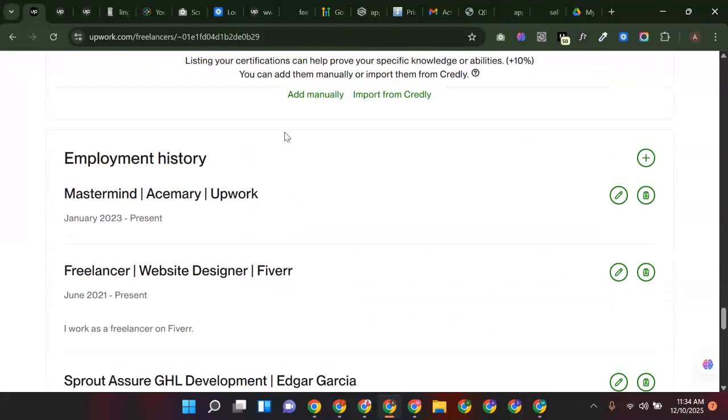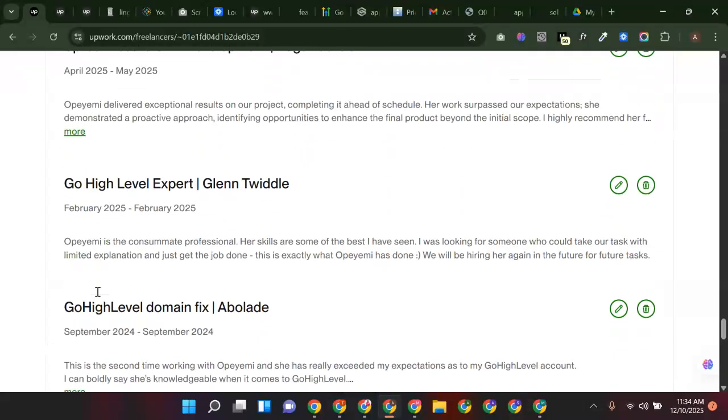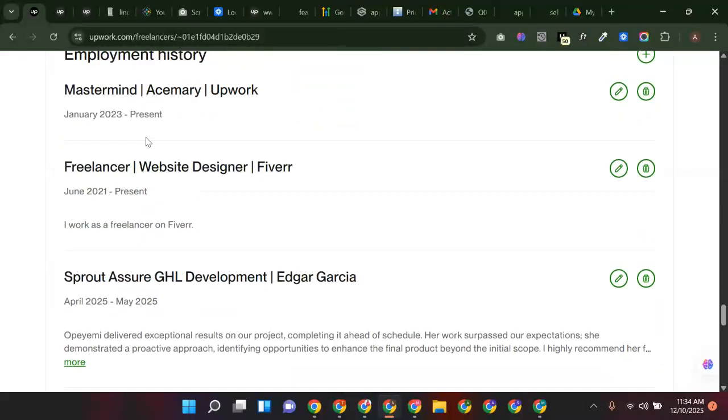Have I spoken about employment history? I've spoken about other experience, but I'm not sure I've spoken about employment history. Okay. Now our employment history, we can add all these things that I have here, the jobs I have done on Upwork. But if you don't have any, when I first started using this account, do you know what I added? It was FHG, website designer for FHG.